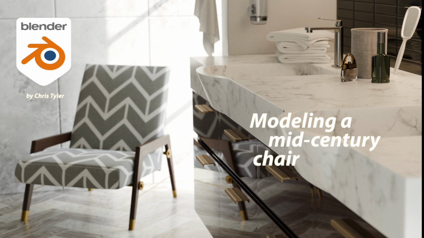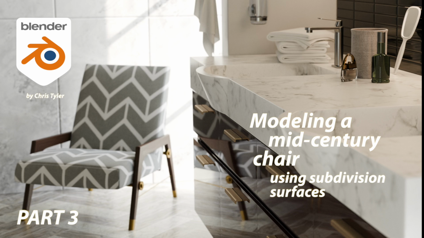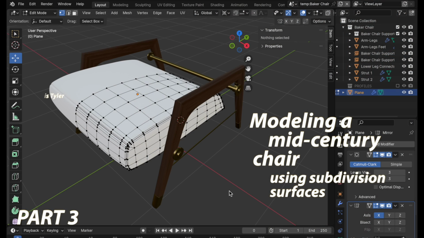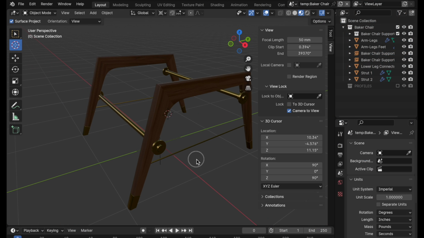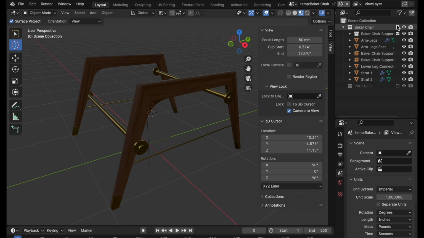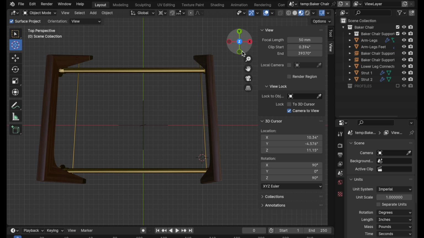In the next part of this chair modeling tutorial, we're going to take a look at modeling the cushion component of this chair. Let's go ahead and get started. I'm going to remove this and let's turn off the chair components. In fact, let's look at the chair really quick.